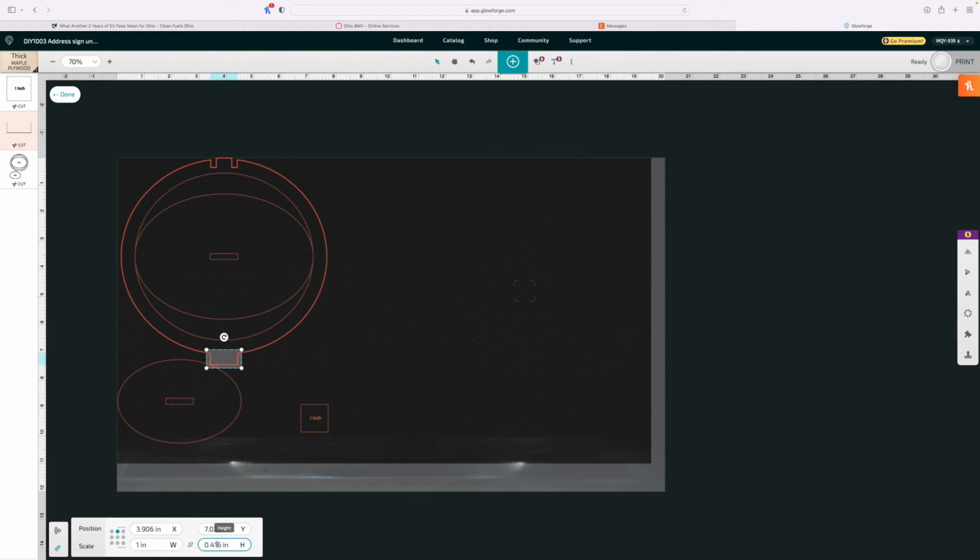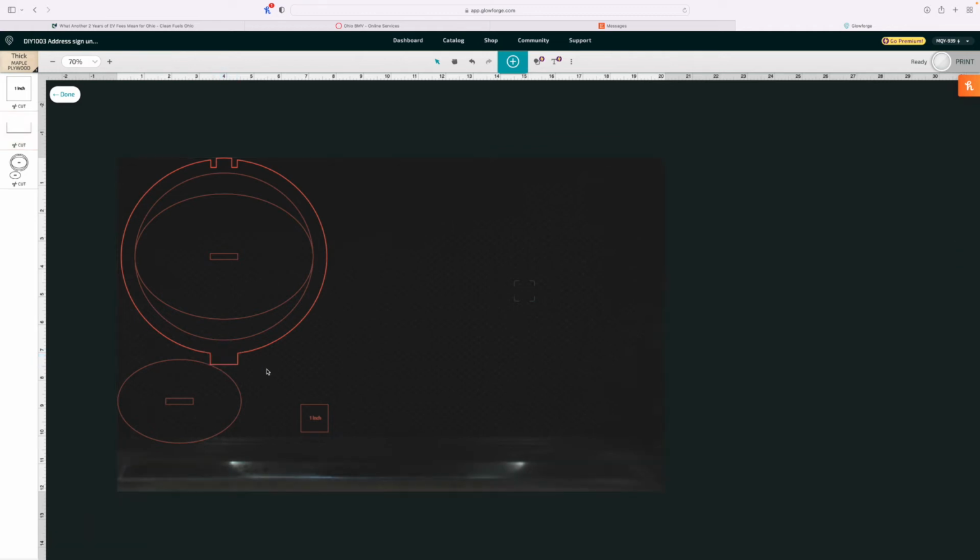And then we're going to simply change this to be 0.410. Okay, so it went up just slightly. It was probably very hard to see. So we're going to then hit done.